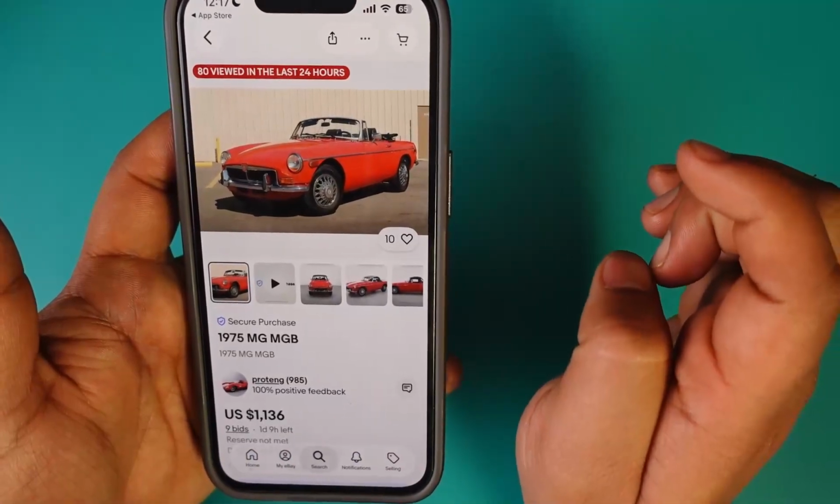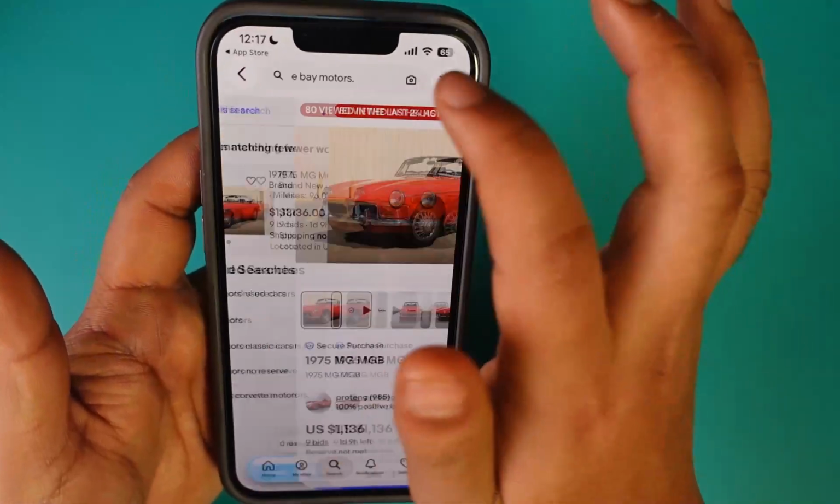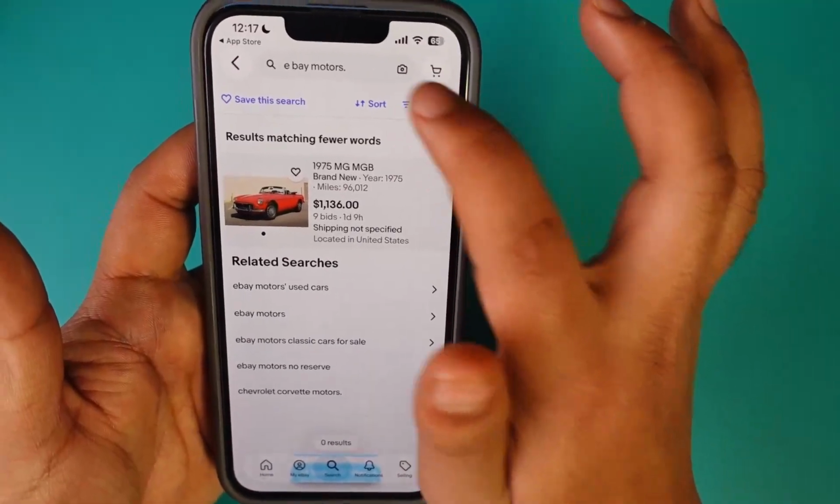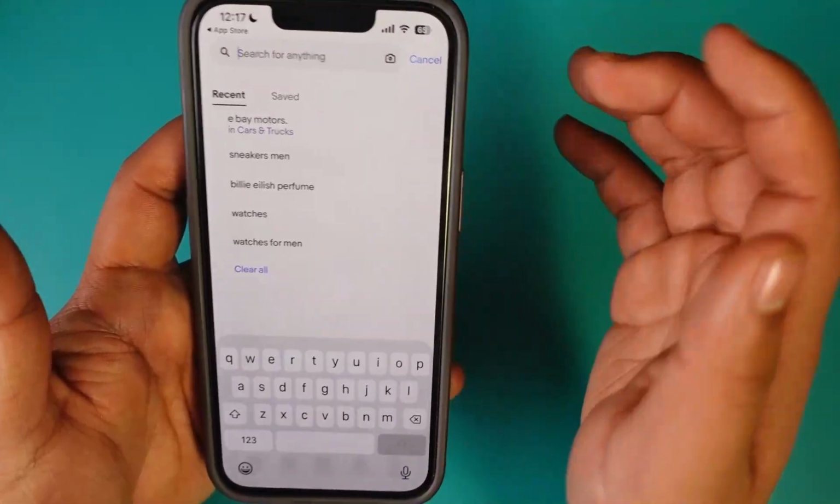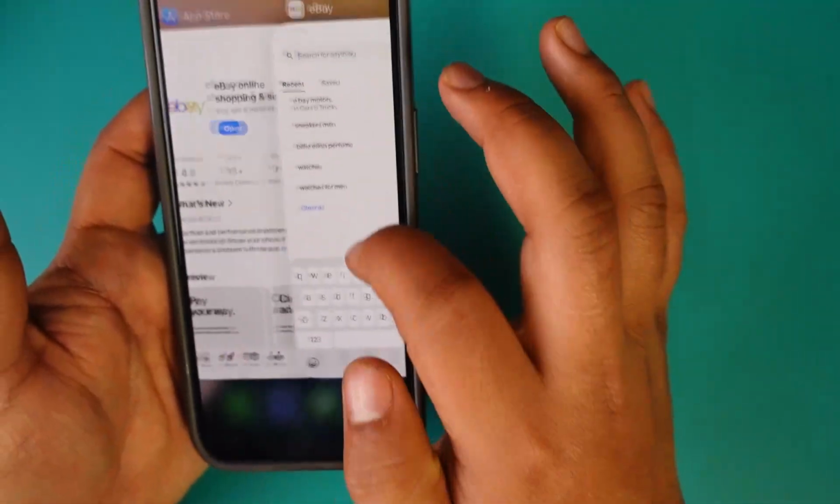So this way you can use eBay Motors. Now if you want to use it for car parts, you can search for particular car parts there and then filter it.